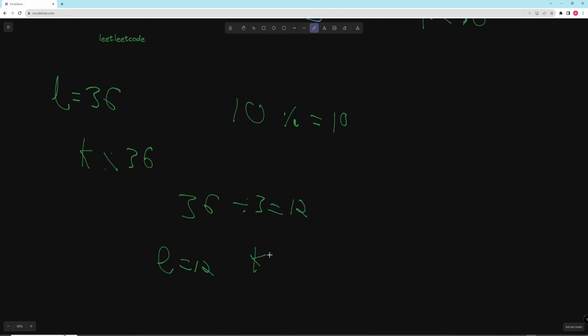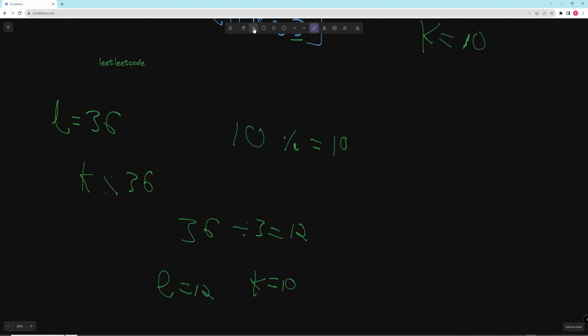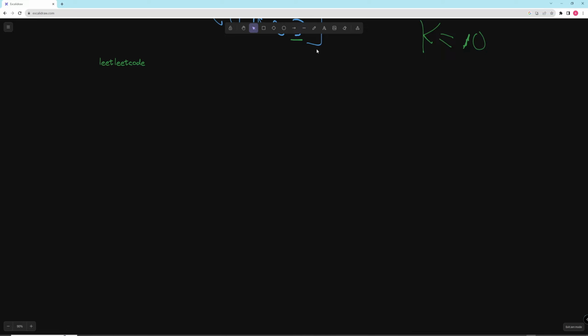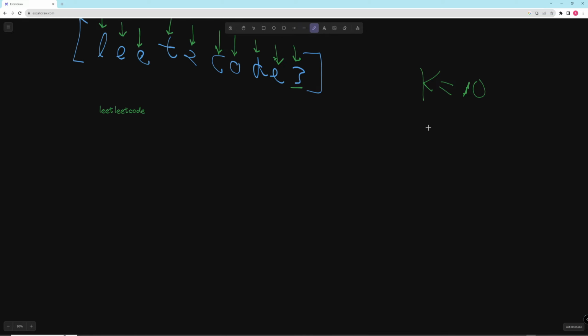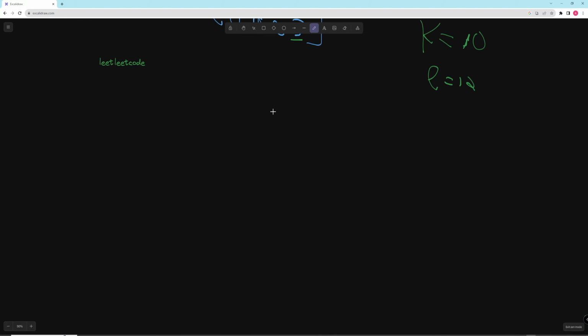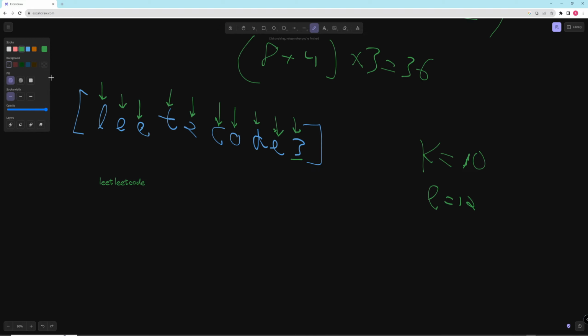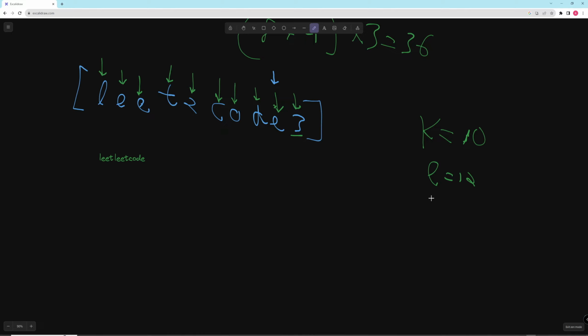Our k is 10. Let's get some more space here. So yes, our k is 10, our length is 12. We'll just keep updating here. And now this is our string. Now we are on this character right here. And so the first thing we're going to want to do, like I said, is mod it by the length. So 10 mod 12 is still going to be 10.